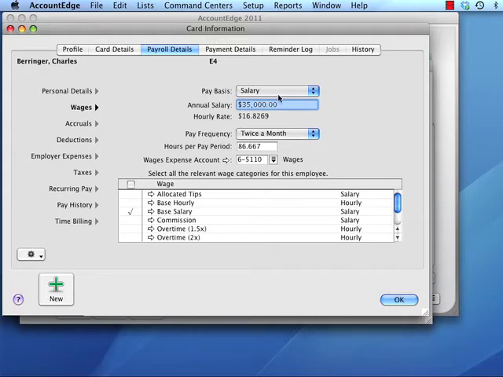If the pay basis is hourly, we would need to set the hourly rate. We enter a pay frequency. The correct pay frequency is important for two reasons. First, we indicate the frequency when we process payroll. We would pay all employees for a given pay frequency.